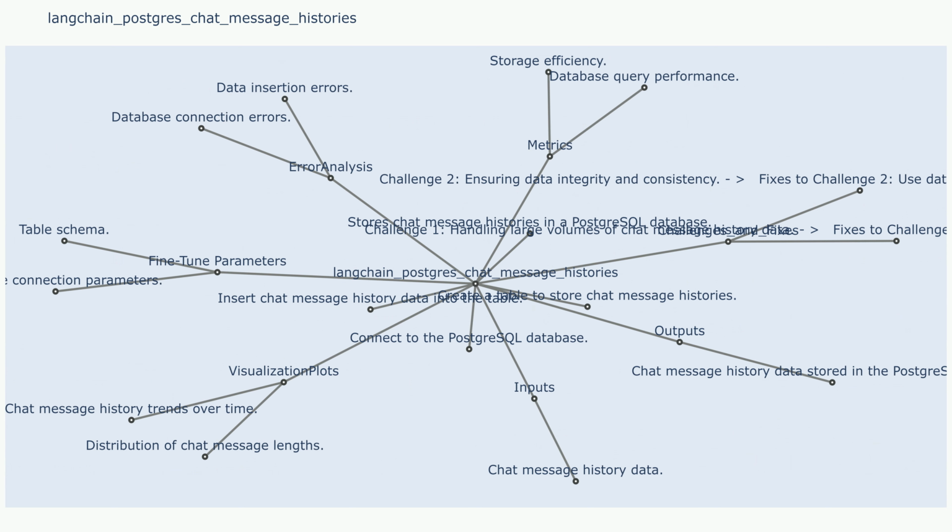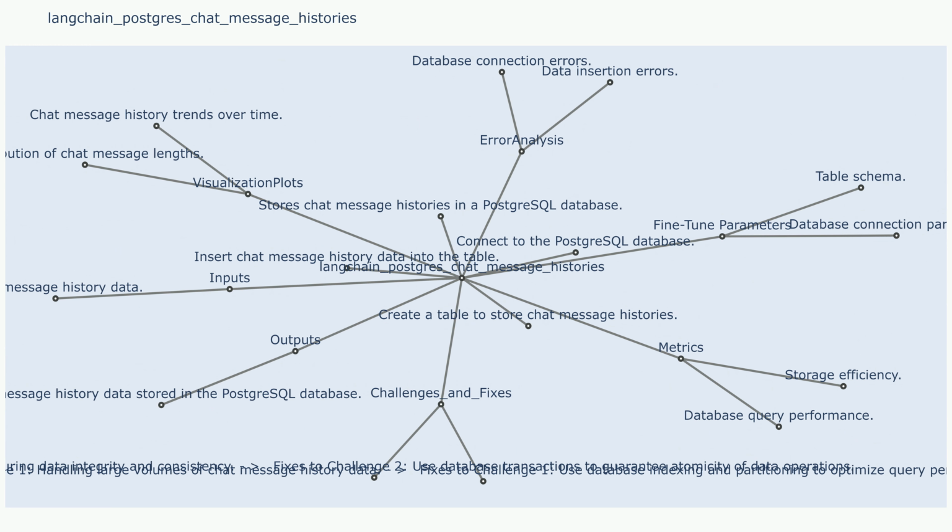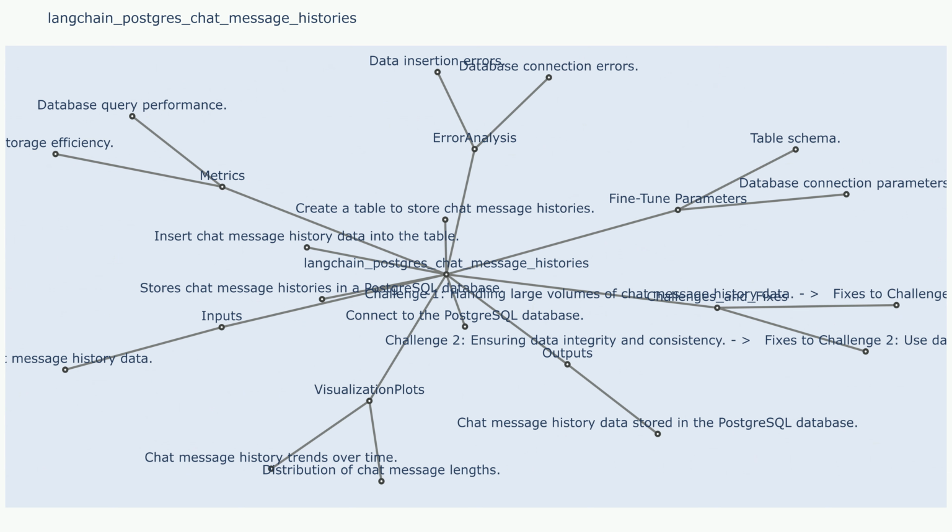Metrics: storage time, the time taken to store the chat history in the database. Retrieval time, the time taken to retrieve the chat history from the database. Number of messages stored, the total number of messages stored in the database. Visualization plots: chat history timeline, a visualization showing the timestamp and content of each message in the chat history. Message distribution, a plot showing the distribution of message types, e.g., user messages, assistant messages in the chat history.